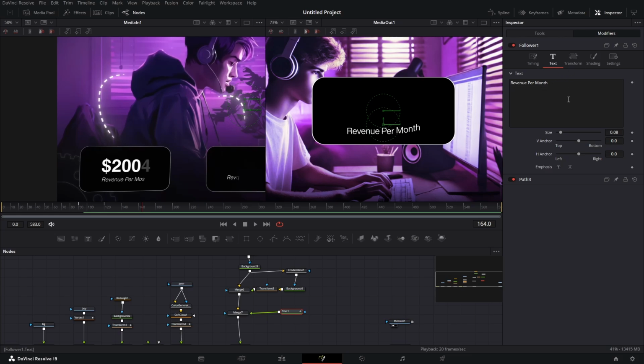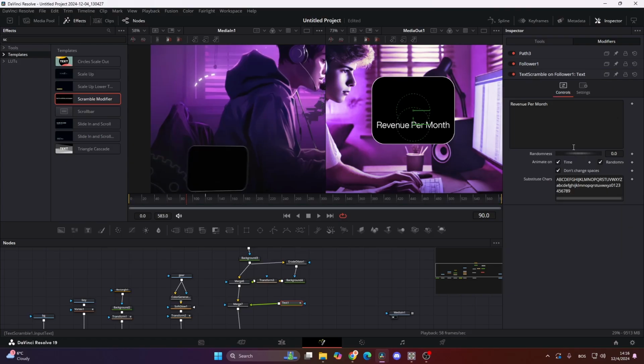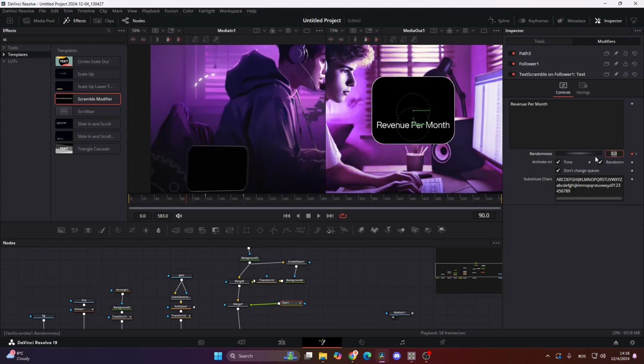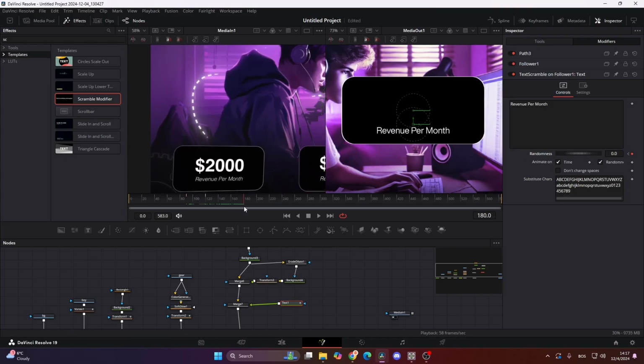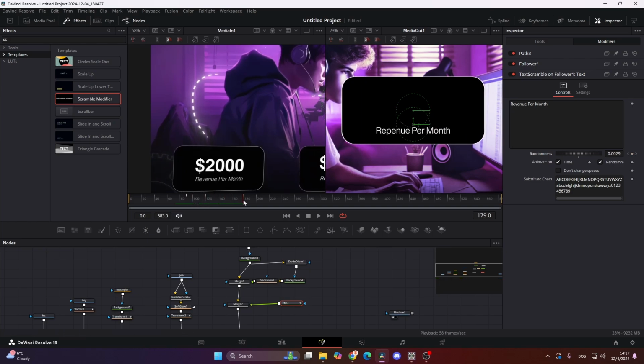Let's go back to our text tab right here. Next thing that we can do is go to our follower text, and then right click here and choose text scrambler. Okay, so right here we are gonna keyframe our randomness, and on frame 180 we are gonna keyframe it again. So let's go back to the first frame, and we are gonna increase our randomness to somewhere around 0.26, and then we have something like this. For some reason it doesn't want to scramble the last 2 words, but we're gonna leave it at that.